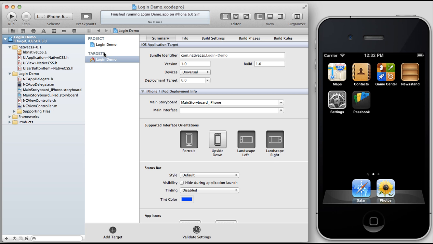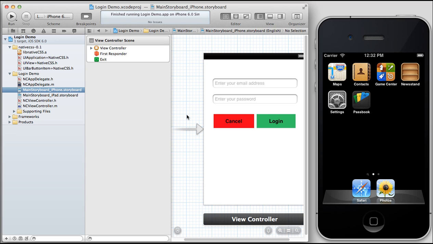Today we'll be applying CSS styling to a basic application. You should have downloaded Login Demo available on the website. If you open this up in Xcode, you'll see there's a library at the top, a storyboard, app delegate and view controller. If you look in the storyboard, you'll see it's a very basic application.